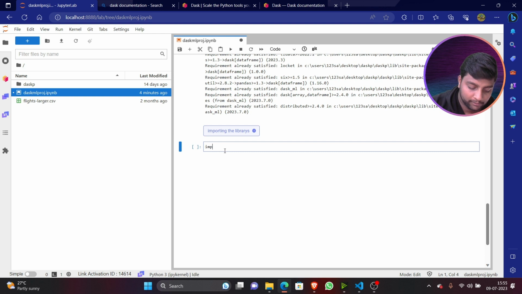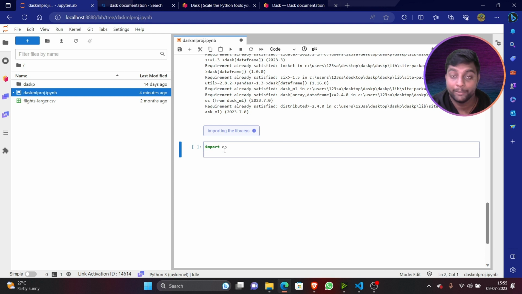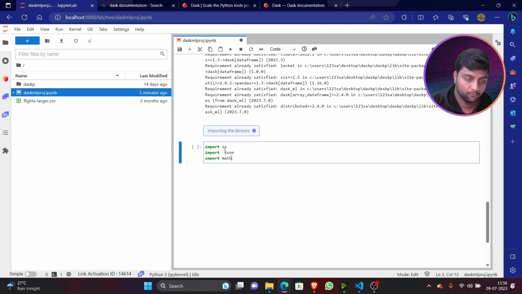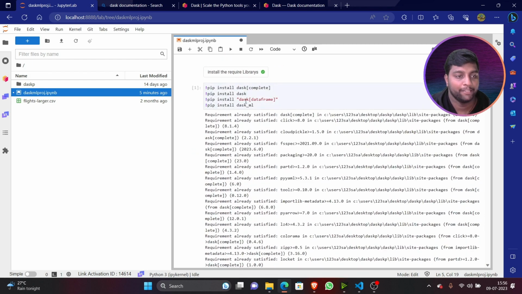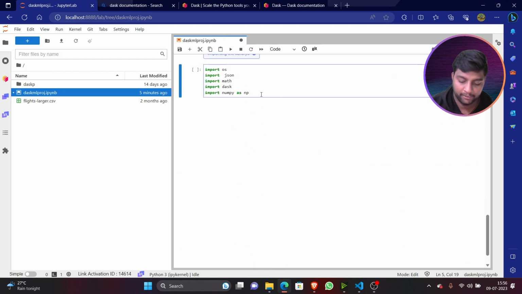Whatever libraries we require: first we require import OS, because we'll be using the Dask UI and it is a bit crazy. If you can see the Dask UI, don't worry, I'll run it and show you all. Import JSON. Import math library. And now we will be importing Dask, and let us import NumPy. I already installed NumPy, so I don't need to install it here. If you have not installed it, then do install it here itself. Pip install numpy, just type it and it will get installed.